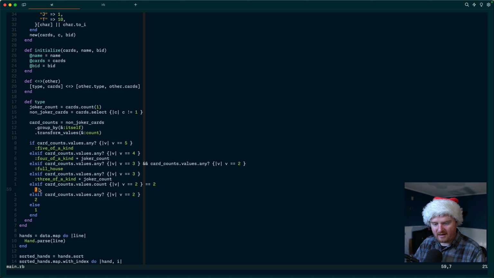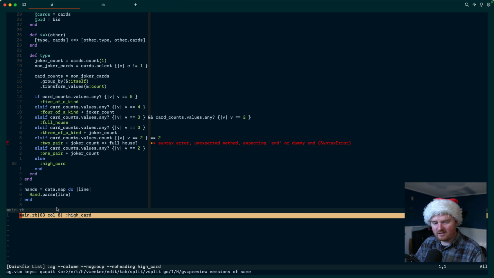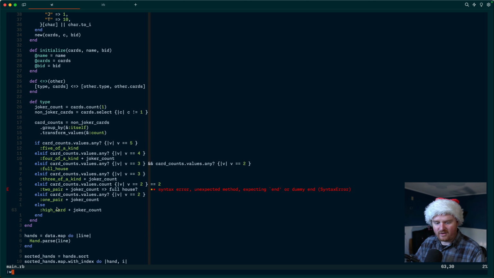If we have 2 pair, and we add in 1 joker, that becomes a full house, right? And yeah, so this becomes full house. And then if you have 1 pair and you add a joker, you get a 3 of a kind. You don't get 2 pair, you get 3 of a kind. So you jump over 2 pair. And if you add another joker, you jump over full house and you get 4 of a kind. And then if you have high card, we'll have to figure out plus joker count here to figure out what we want to do.